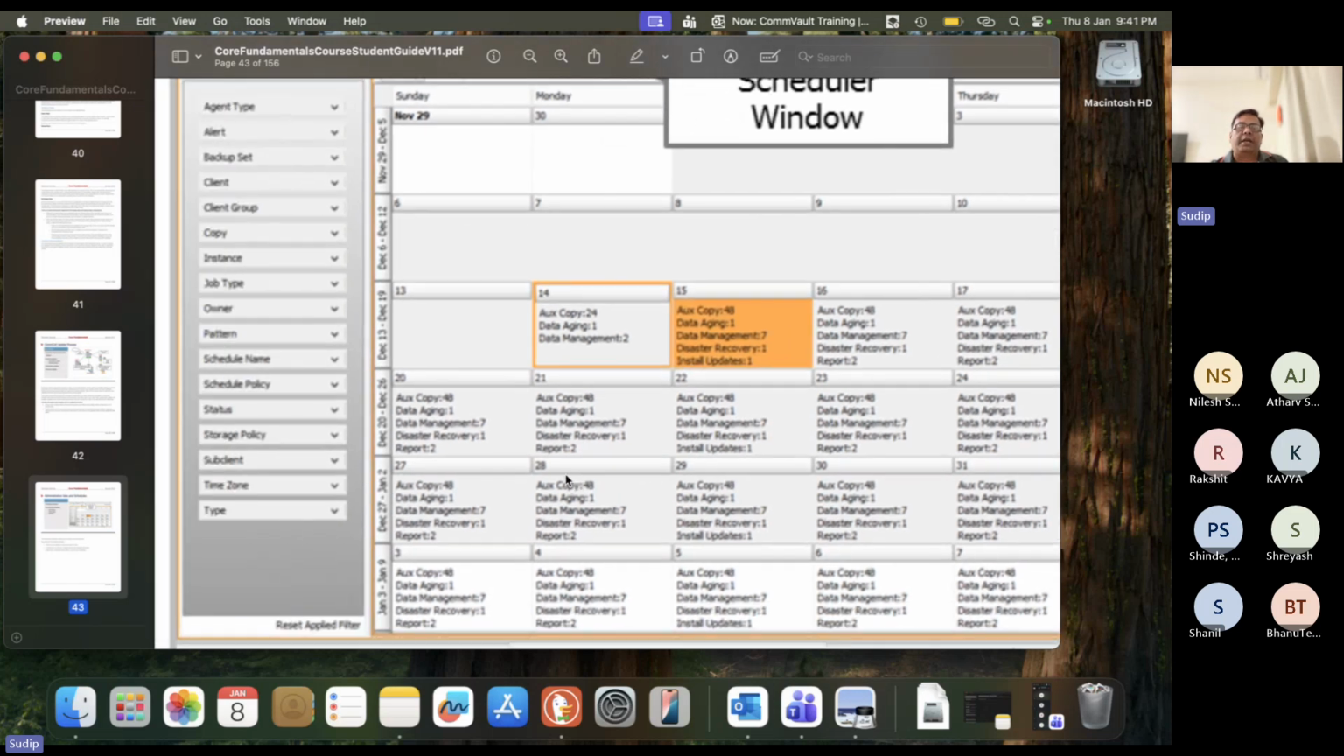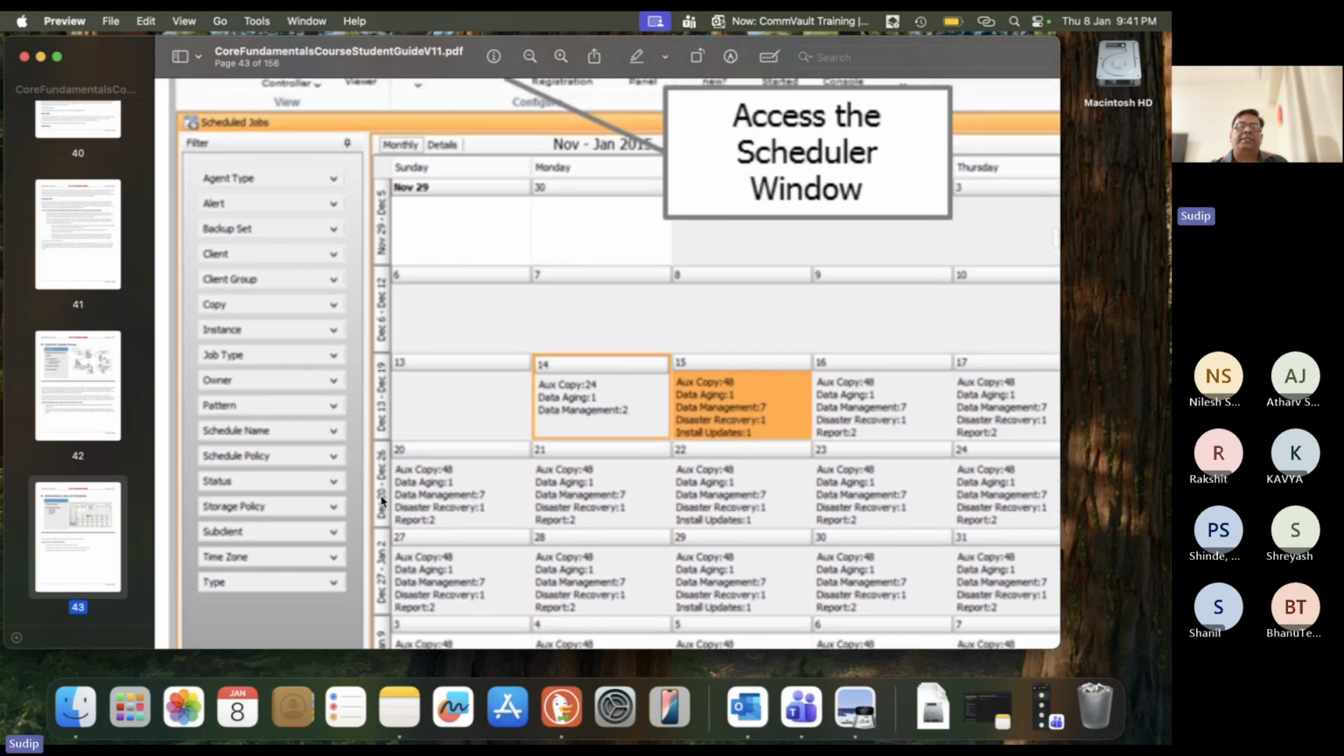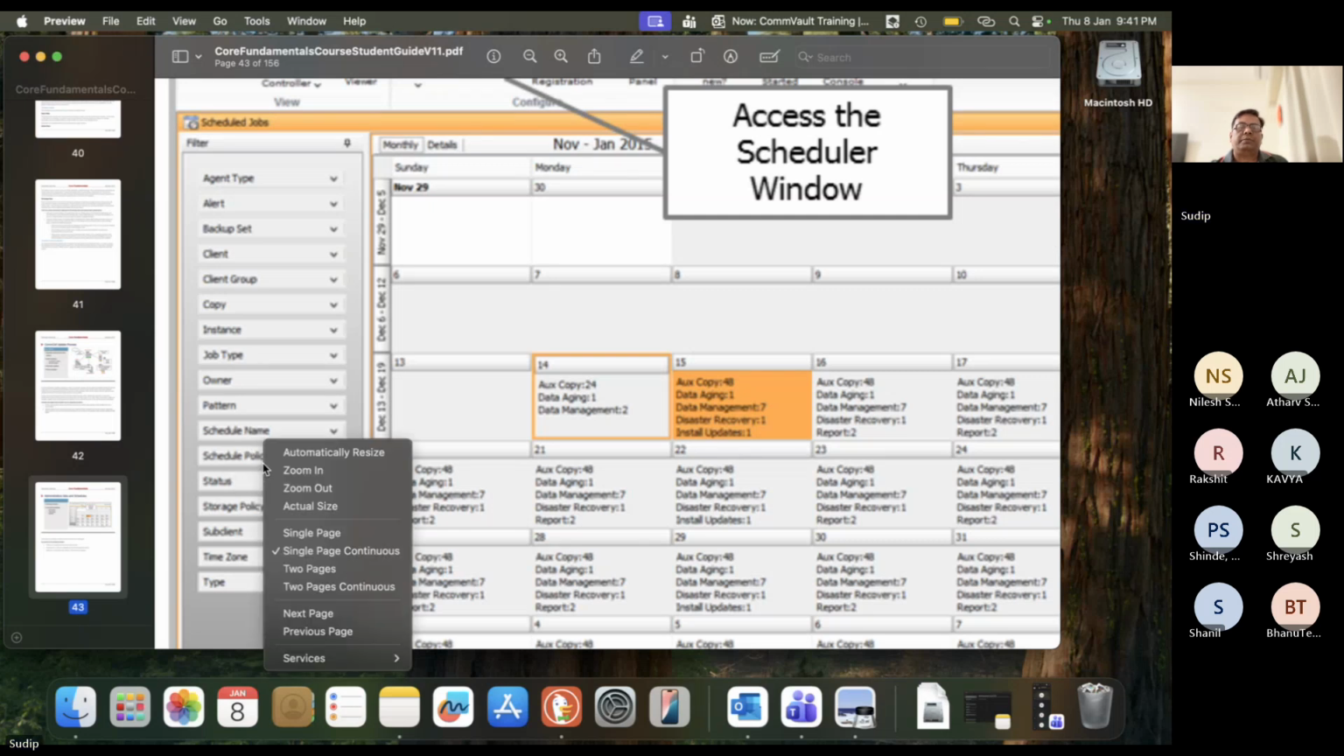And in the left hand side, you can also see that this schedule policy. There is one where I'm pointing my mouse right now. Let me see if I can have a pointer.